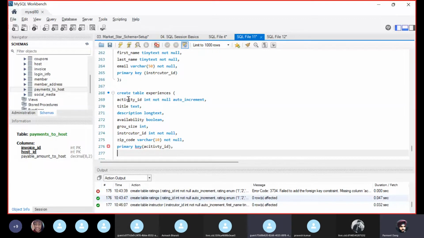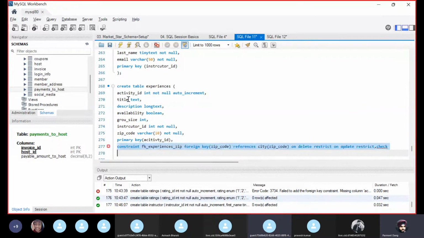Let us make a constraint on the zip code, a foreign key in the experiences table. I want to make a foreign key on zip_code, which references the table city. In city I have the zip code, and I want to apply the restrict operation, because earlier also we applied restrict, on delete restrict, on update restrict. Spelling is wrong here, restrict. Then again we will copy this constraint.